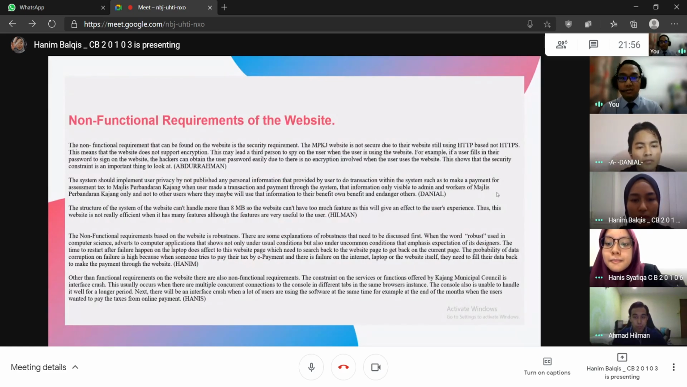Next is Daniel. Other than that, systems should implement user privacy by not publishing user personal information, such as, for online payment, data such as account number and home address, which other users may use for their own benefit and endanger others. Next is Ilman.